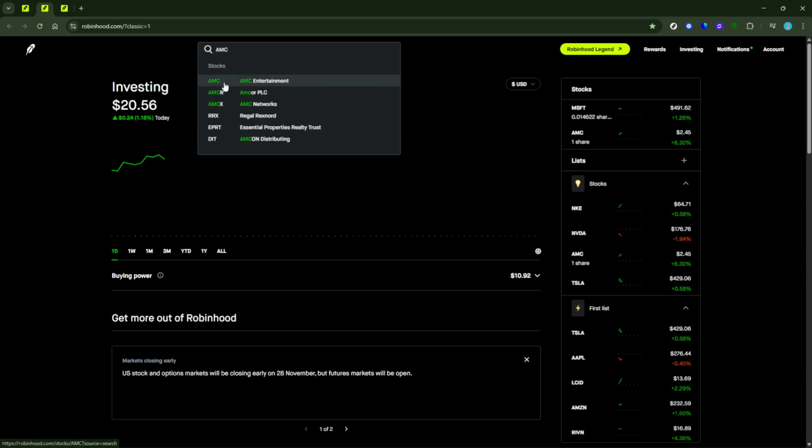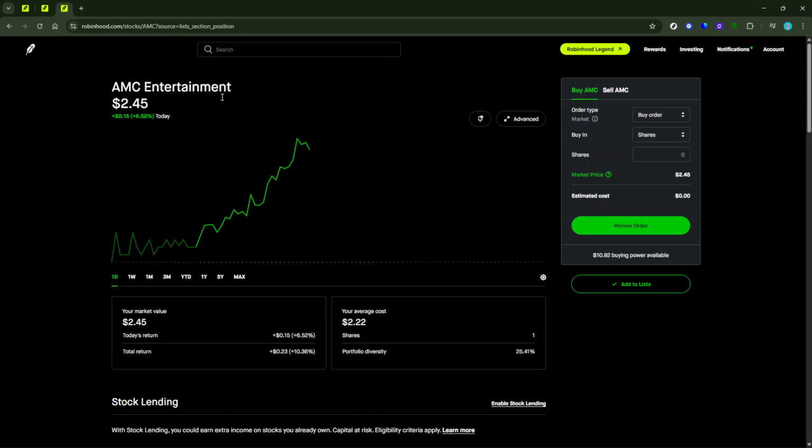After you've opened the stock's page, look for the chart section. Robinhood presents you with a default chart, which is typically a line graph of the stock's price over time. To access more advanced features, locate and click the Advanced button. This option unlocks additional charting tools and data, providing a more detailed view of price movements.